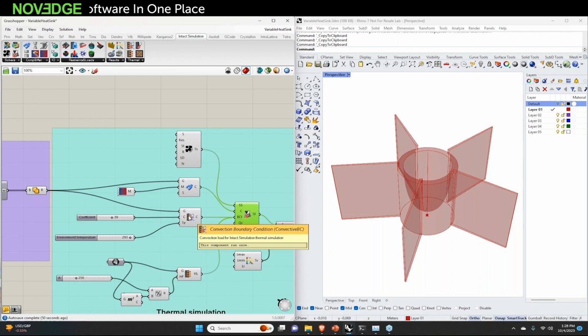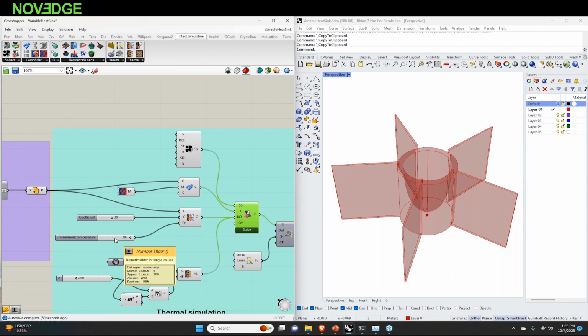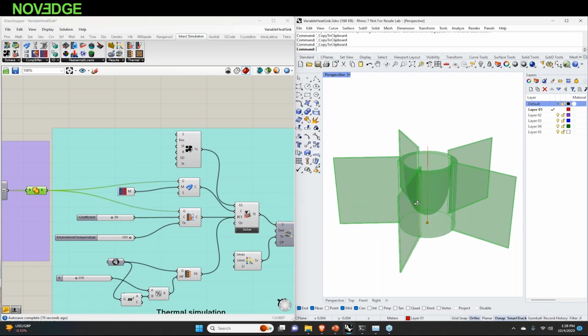The convective boundary condition consists of geometry where the heat is being dissipated into an environment, a coefficient of the heat transfer to that fluid environment, as well as the temperature of that environment. Like I said, the temperature of the environment is 293 Kelvin. Our coefficient is 39 watts per square meter per degree Kelvin. And our geometry is the entire surface of this shape.